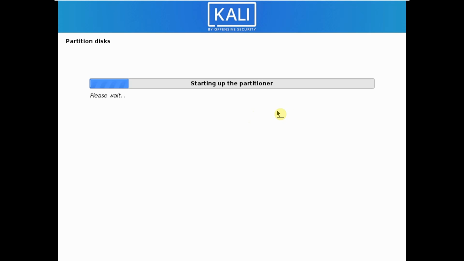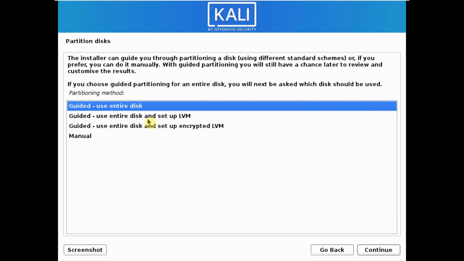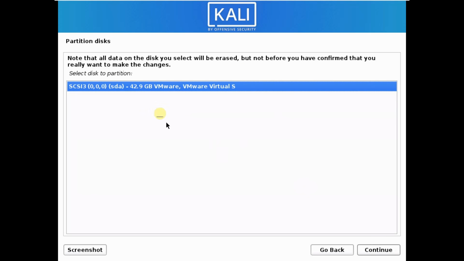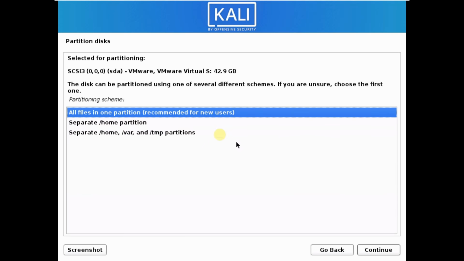Next up, we're looking for partition configs on the disks. So in the text guide, I think I did an LVM install without encryption, but I'm actually going to use the encryption option here. So guided, use entire disk and set up encrypted LVM. We've got one SCSI drive loaded, which is 40 odd gigs. We're going to put all of our files in one partition because I can't be dealing with the headache of partition management, though obviously it's easier with an LVM.